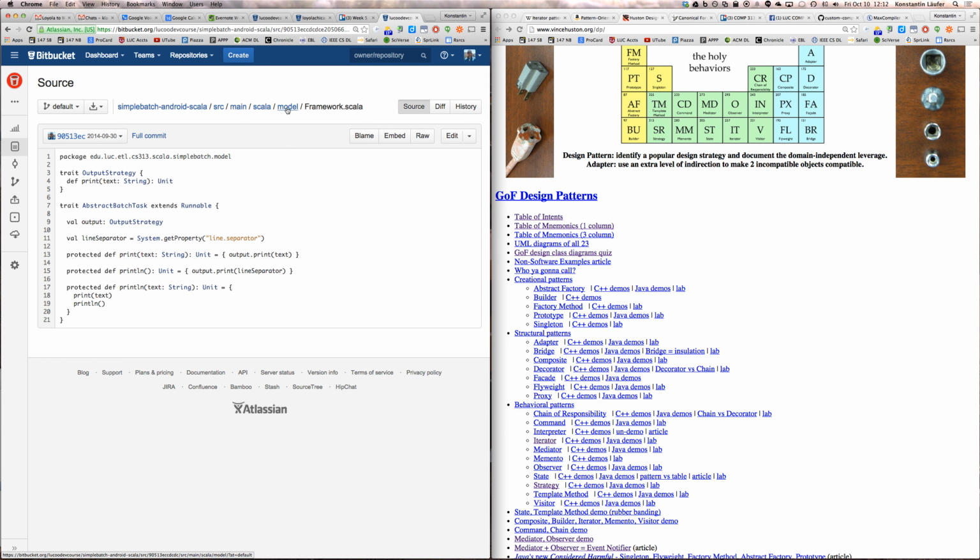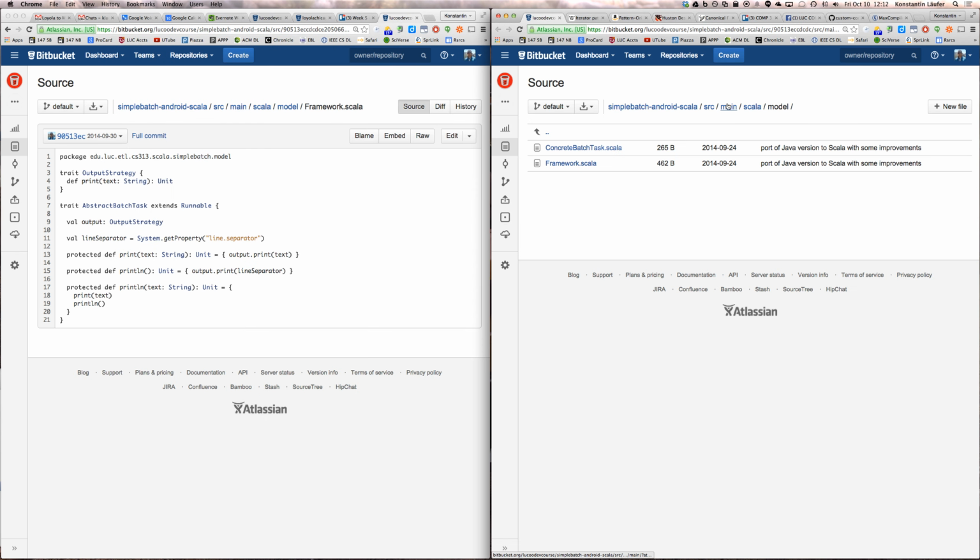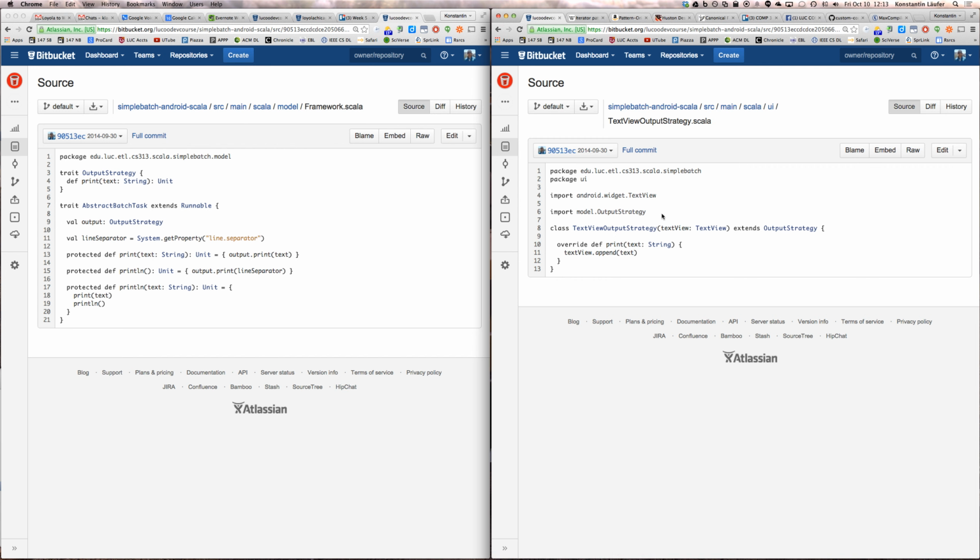Okay, so let's see. Coming back to, let's bring that over here so we can look at it side by side. So here is a specific output strategy which implements the print method by appending a text to an Android text view on the Android screen.